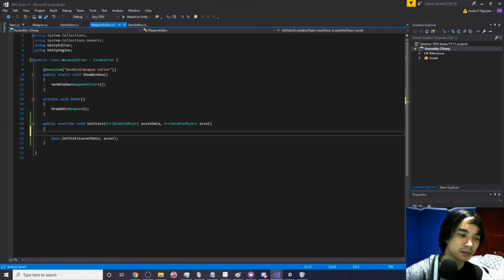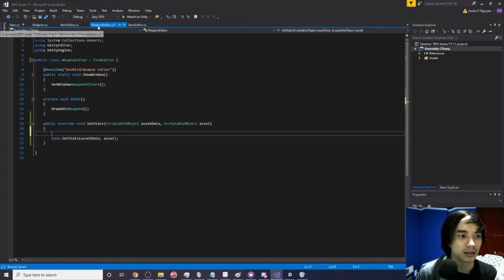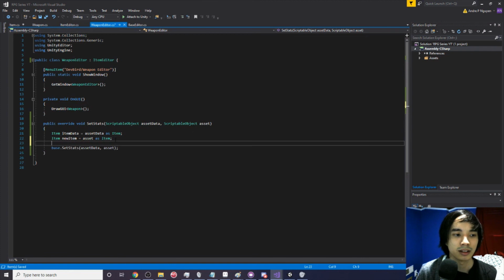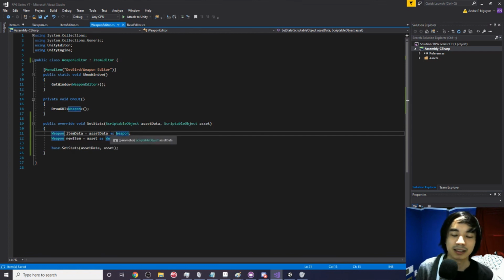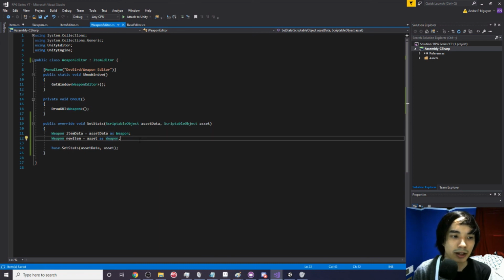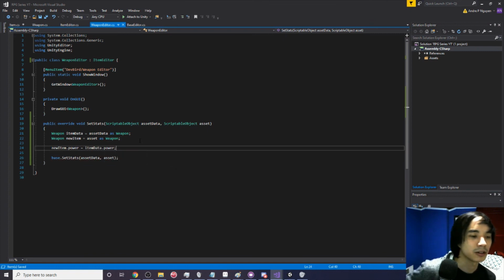So make sure you have the base set stats. And then in here, we can do the exact same thing, where we do this, but instead of as an item, we can do it as a weapon. So we just change all the items to weapons. And the reason why we can do this is because, as I said, we are in the weapon editor, and the weapon editor can only generate weapons. And so now we can say new item dot, we can go access that power now, and then the item data, and set it to the power.